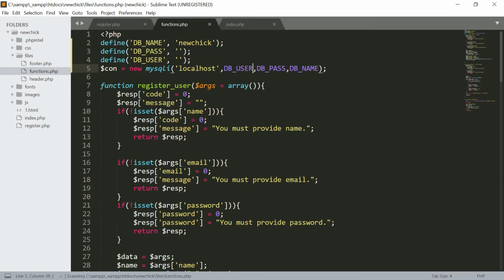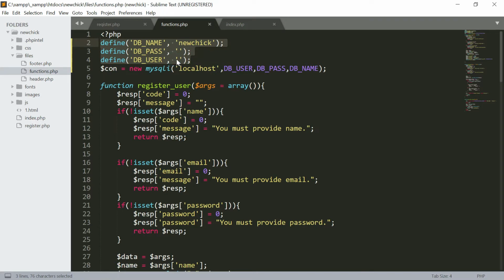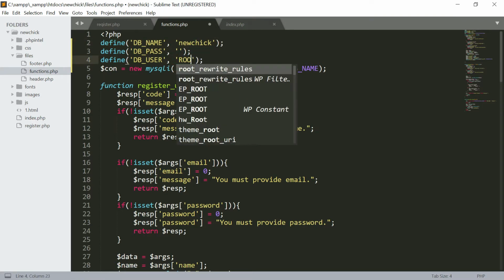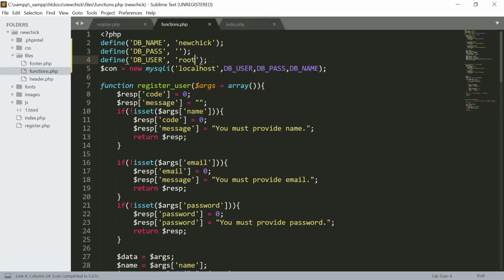So when we move this project to another project, here of course we have to define root. When we move this project to another database, it will be simple for us. We just change only this, and the whole database will be updated. Do you get my point? Fatma, do you get my point? Yeah. Okay, very good.